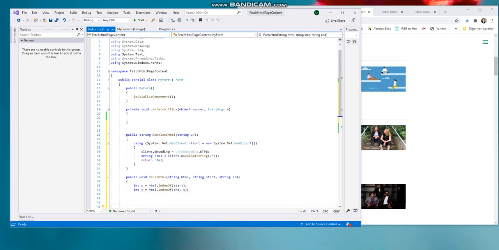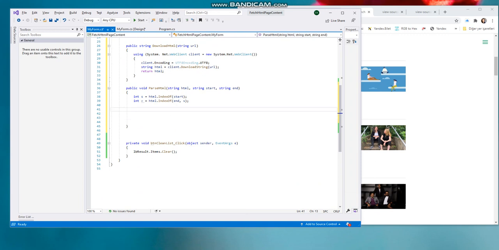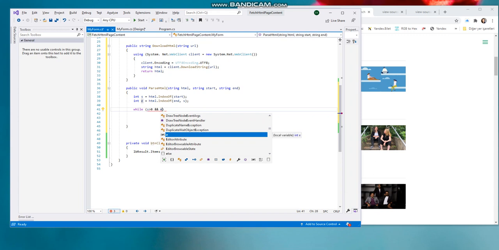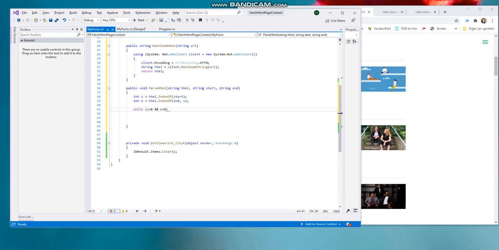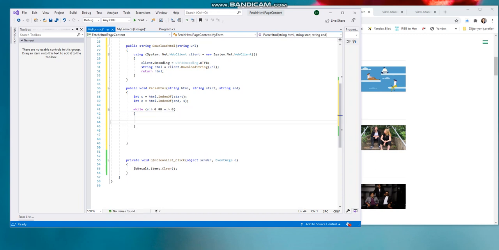Then I need a while loop to collect all the occurrences of my start and end strings. The condition is start and end indexes will be bigger than 0, which means start and end strings exist. So let's parse our HTML.